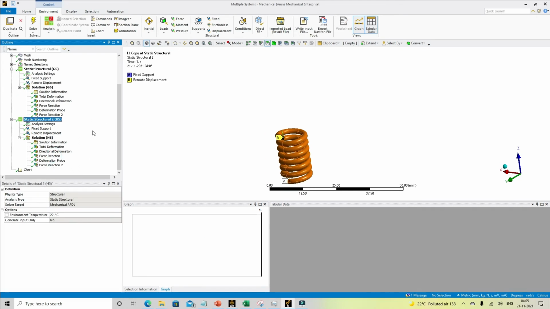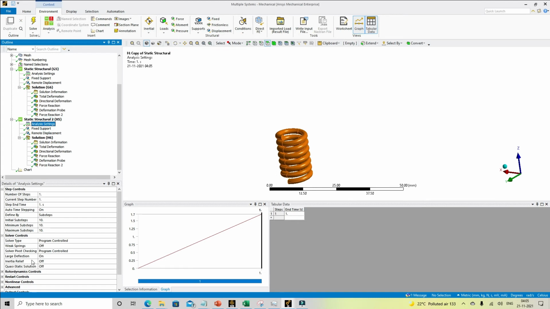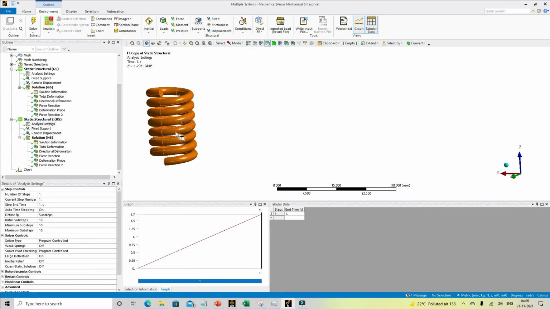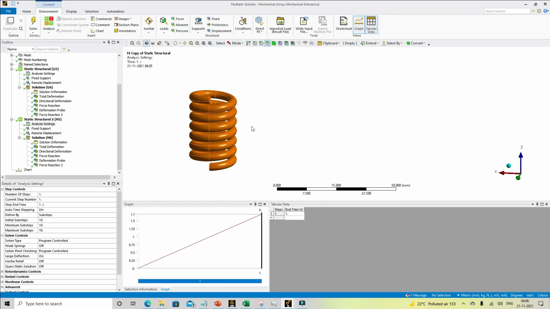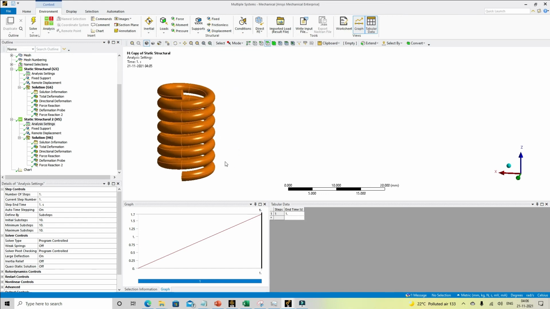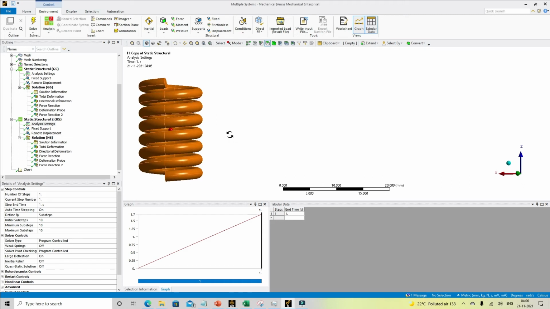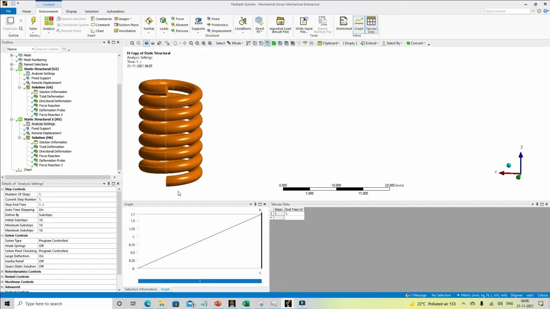So I have another model in which I set this large deflection to on, just to showcase the difference. It can be significant, moderate, or even negligible based upon the operating regime in which the spring is going to operate. For example, if you are operating at the length of the spring divided by 50 or so, you will see that the effect will be negligible.